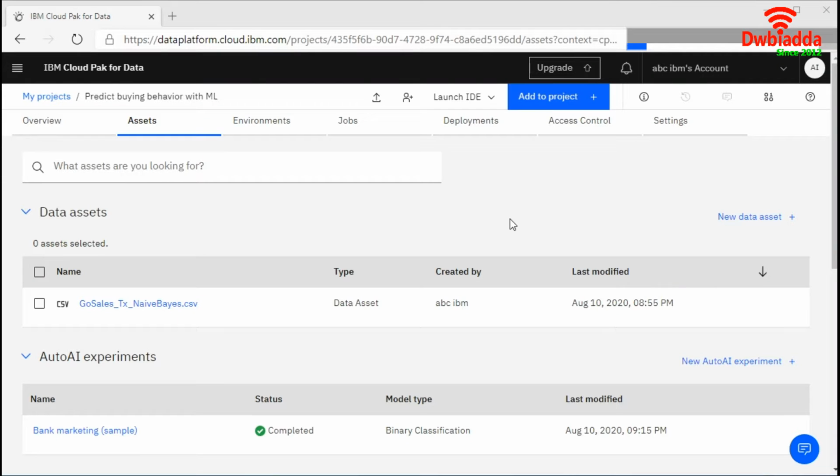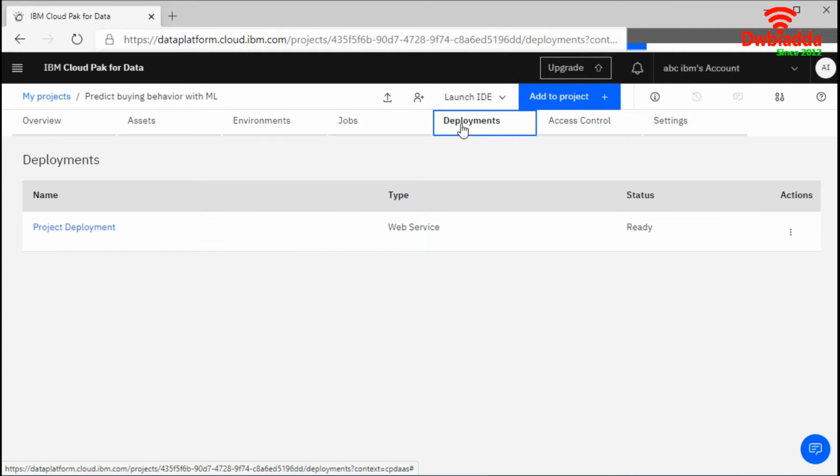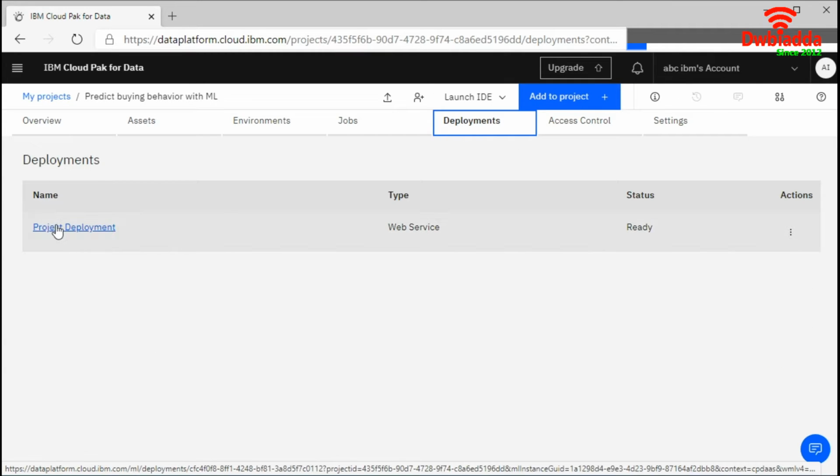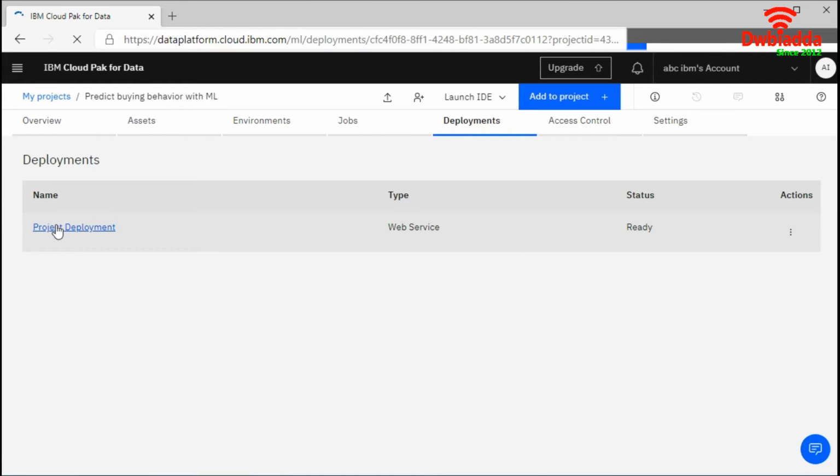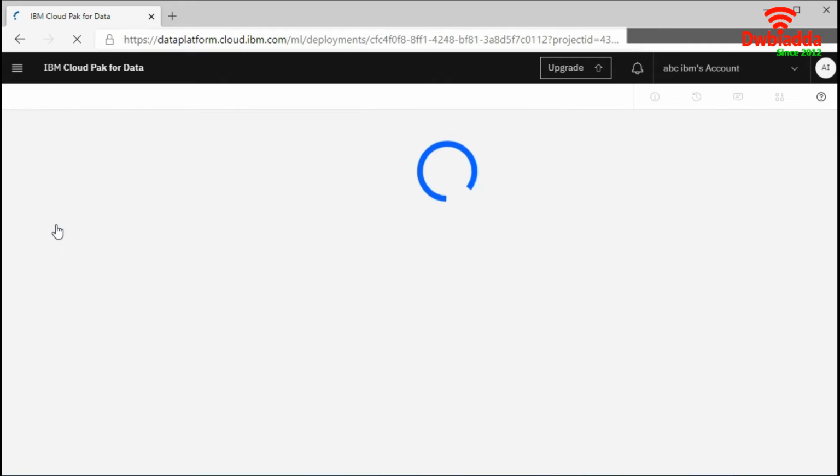Learn how you can do the model evaluation test of the existing model which you have already created and deployed. For this you need to go to the deployment tab. Click on the deployment link. This link will open a dashboard with the 3 tabs.